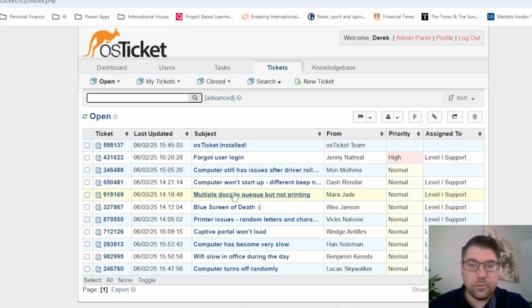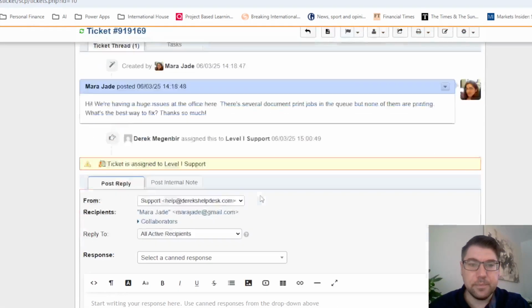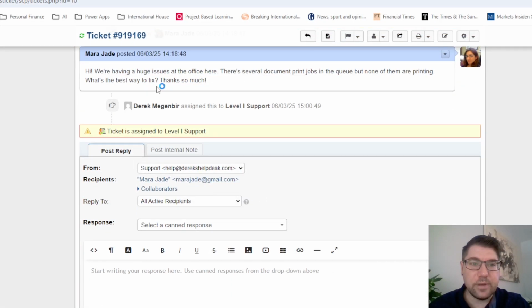So we have one from Mara Jade, multiple docs in queue, but not printing. So she says, "Hi, we're having huge issues at the office here. There's several document print jobs in the queue, but none of them are printing. What's the best way to fix? Thanks so much." So most commonly, this will be related to the print spooler.